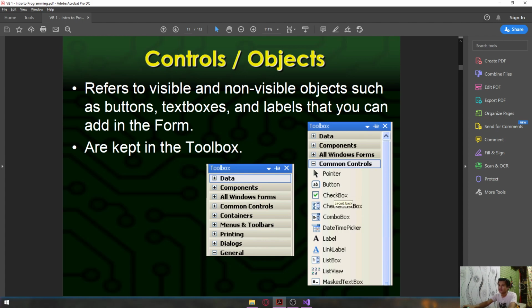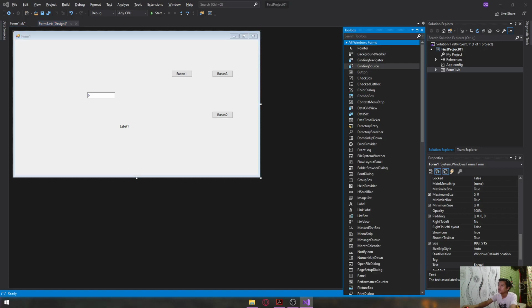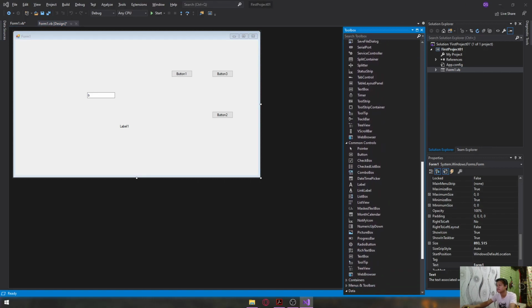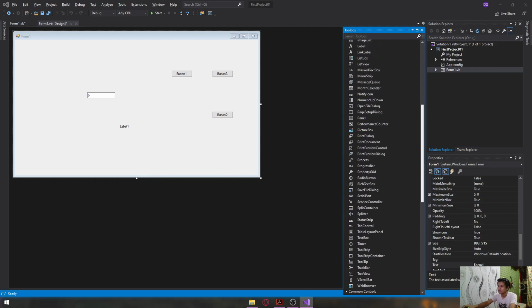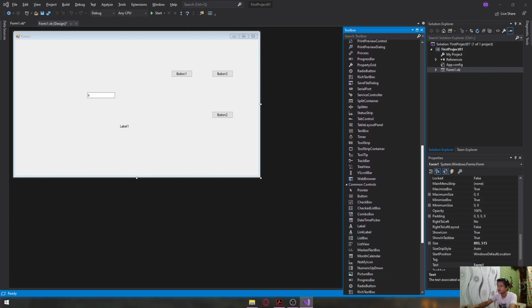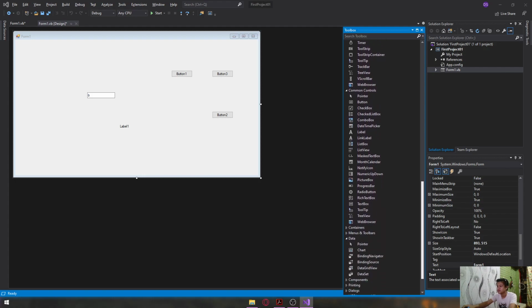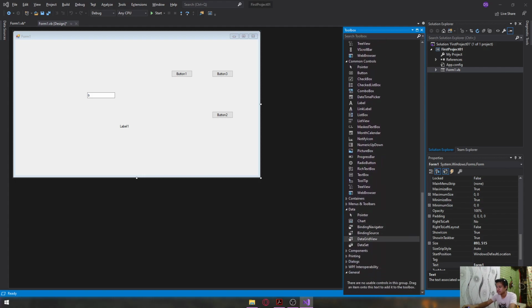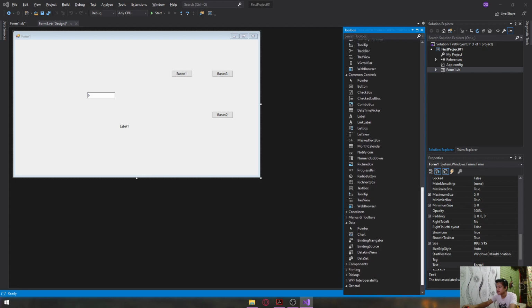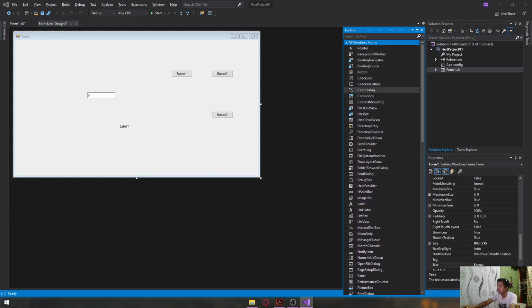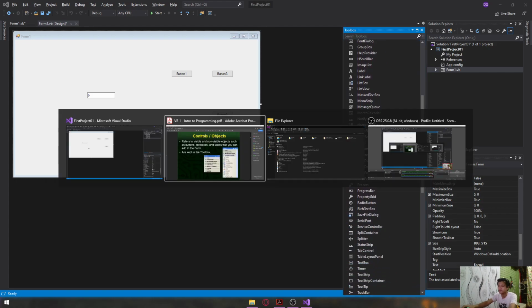Okay, and let's say you're looking for a component and you didn't know the exact category of that one. You can always choose All Windows Forms. All Windows Forms contains all of the components. So we have here the container, common controls, the menus and toolbars, the data, all of those actually. From here to general, it is in All Windows Forms. This one is a complete list of your components.